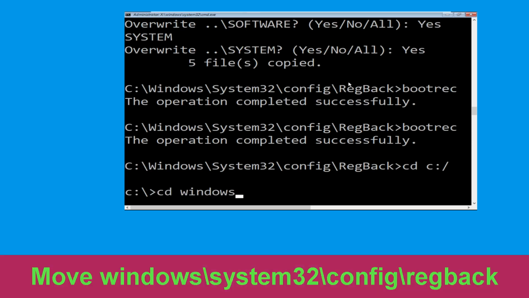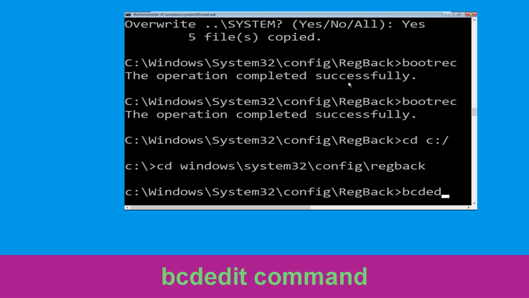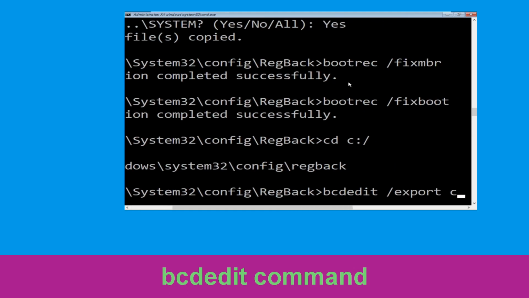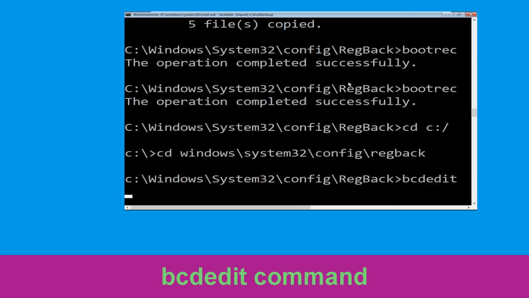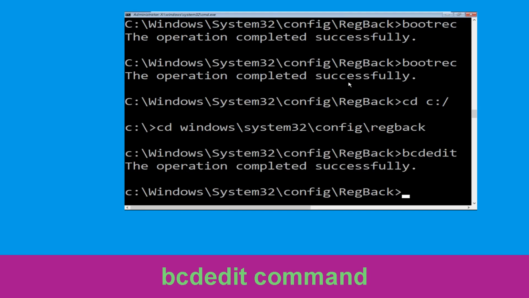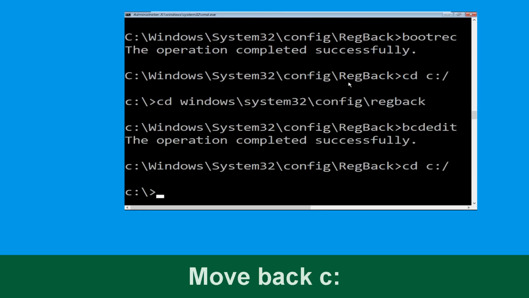Now execute this command. Type cd space windows/system32/config/regback, then simply hit enter to execute this command. Type bcdedit space /export space c:/bcdbackup and simply hit enter to execute this command. Now type cd space c:/ and hit enter.